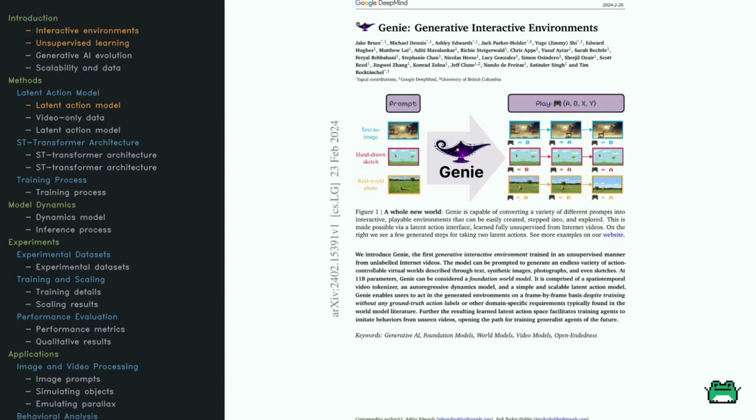Look at the figure here. You start with a prompt, maybe a sketch or a photo, and Genie turns it into an interactive scene. You can tweak it using different actions, represented by gaming controllers. Neat, right? Genie is powered by 11 billion parameters and is built with advanced components like a video tokenizer and an auto-regressive model. These help it understand and predict action sequences. The goal? To train agents that mimic unseen video actions, paving the way for more generalized AI agents.